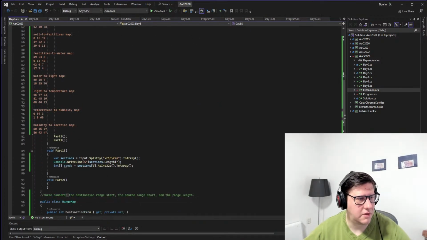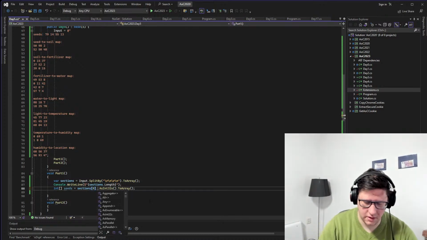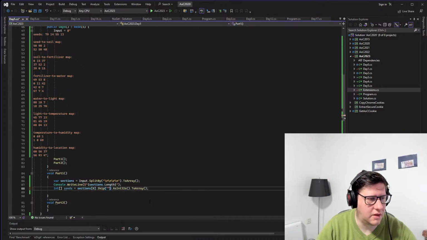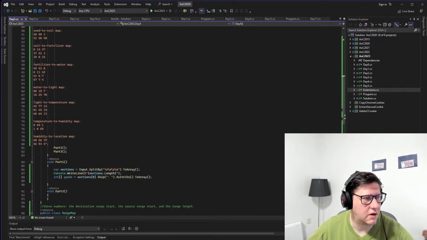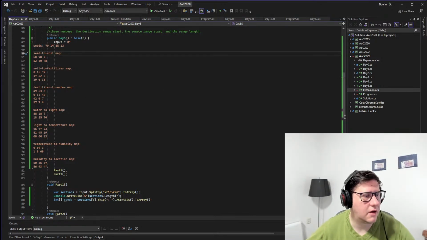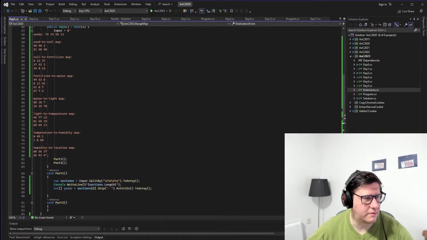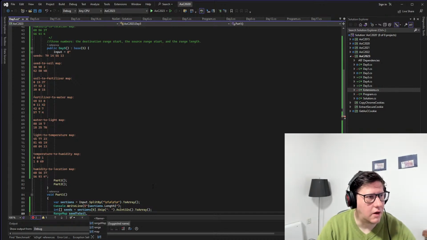So now we should be able to say sections.Skip, and then we skip this header part. So we strip off this first section. We could also just split on that, but I like this part because it will probably be useful later. And now we have all sorts of maps that we need to do. So we have seed to soil.